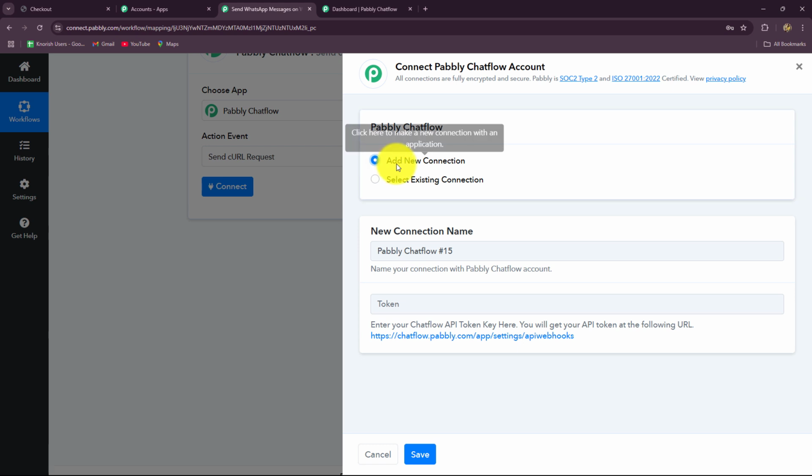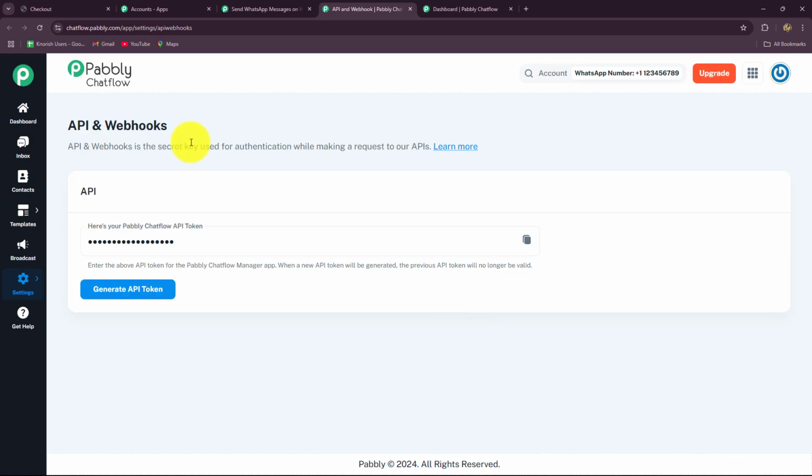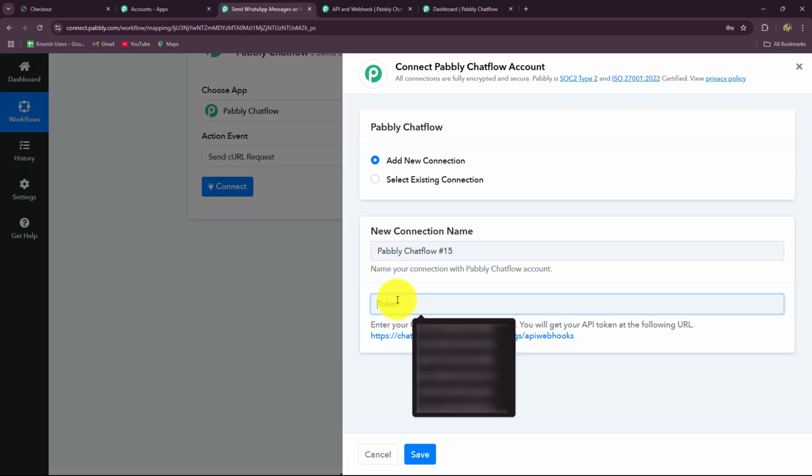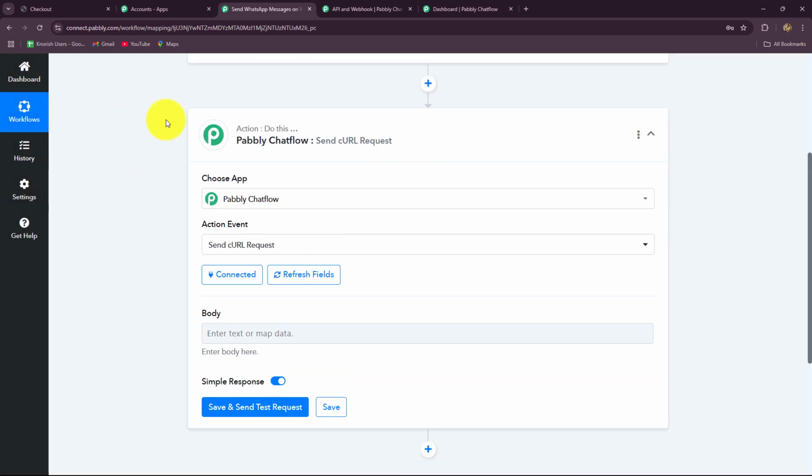To build this new connection, when you go towards add new connection, you have to provide a token. To get this token, the instructions are given here. So you will simply click on this hyperlink given over here, which is going to take you towards the Pabbly Chatflow API page, APIs and webhooks. Here we have the API key. Let's simply copy it. We will move back and paste it over here. In a similar manner, you have to get this API key. You will click on save to save it, and the connection between Pabbly Chatflow and Pabbly Connect is built successfully.